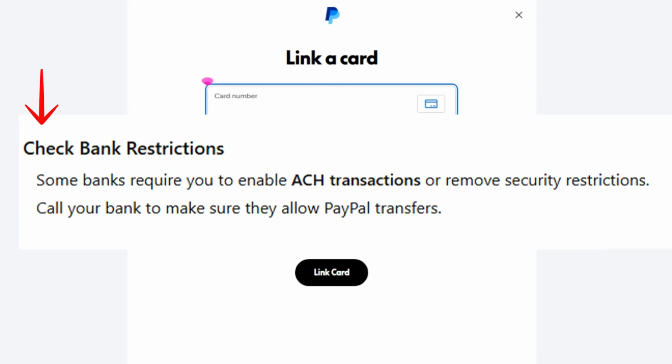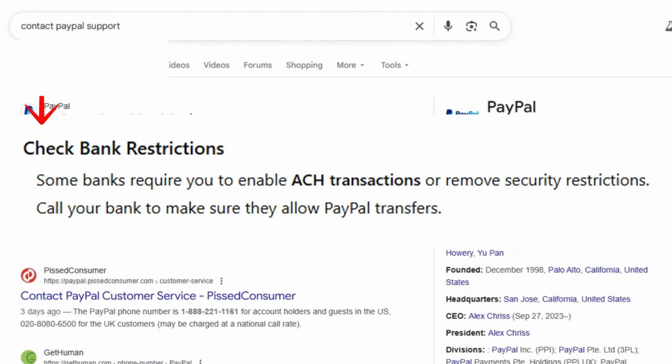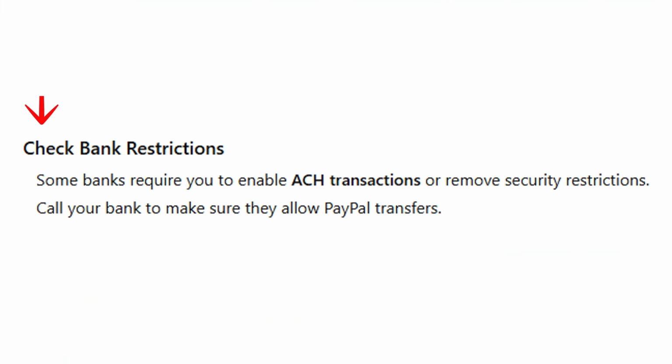Now you also have to check bank restrictions. Some bank accounts require you to enable ACH transactions or remove security restrictions. Call your bank to make sure they allow PayPal transfers.